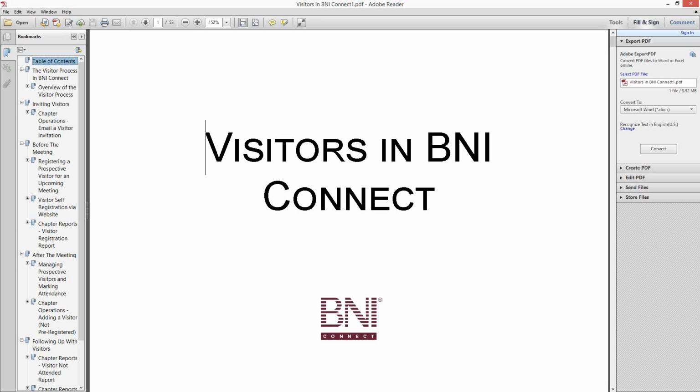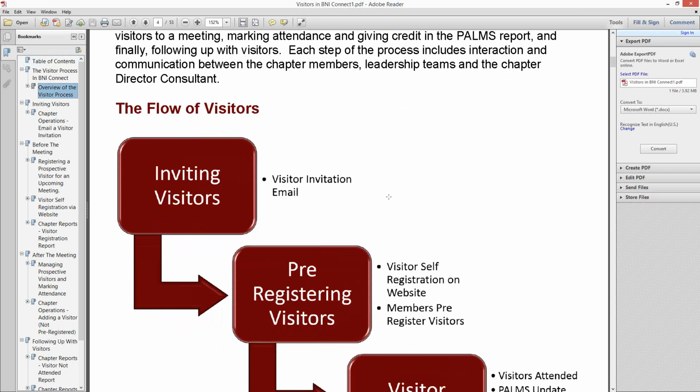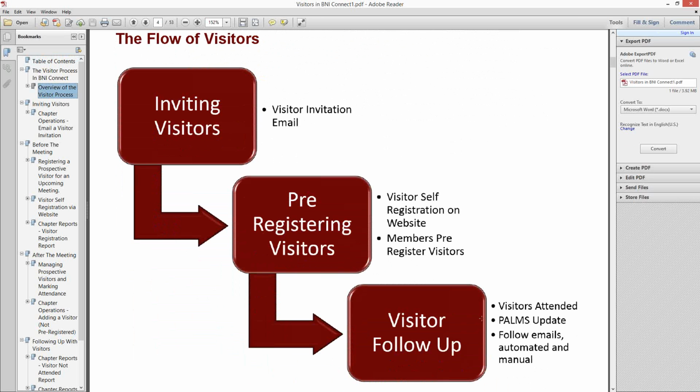But let's talk about today's content, and that again is visitors in BNI Connect. So let's take a look at the overview of the visitor process. So here's the flow of visitors, and by the way, this PDF file that I have open temporarily is a 53-page manual on BNI Connect and visitors. If you'd like a copy of it, just email support@bniconnect.com, and we will be happy to send you a copy of this document.